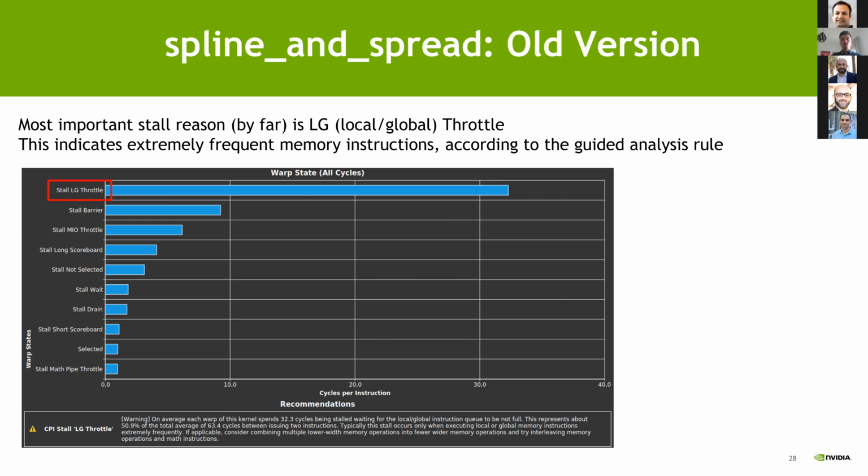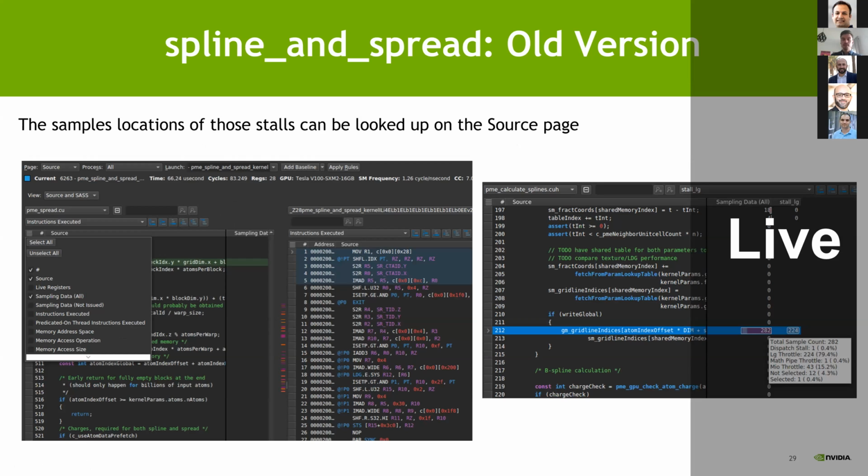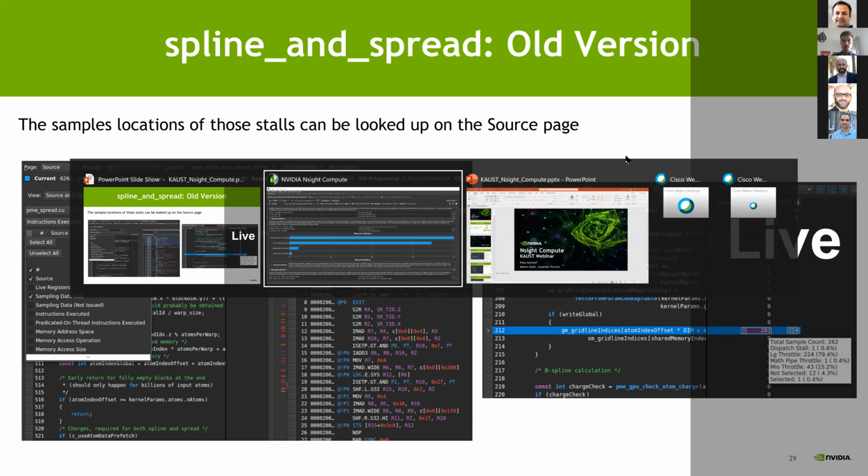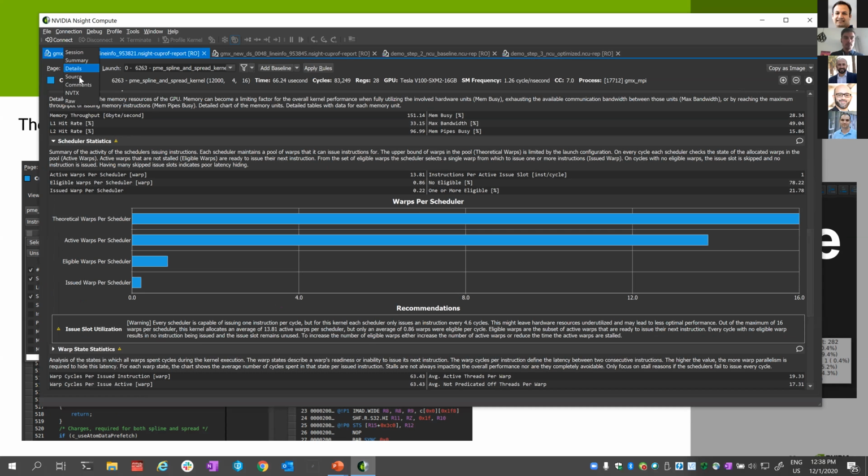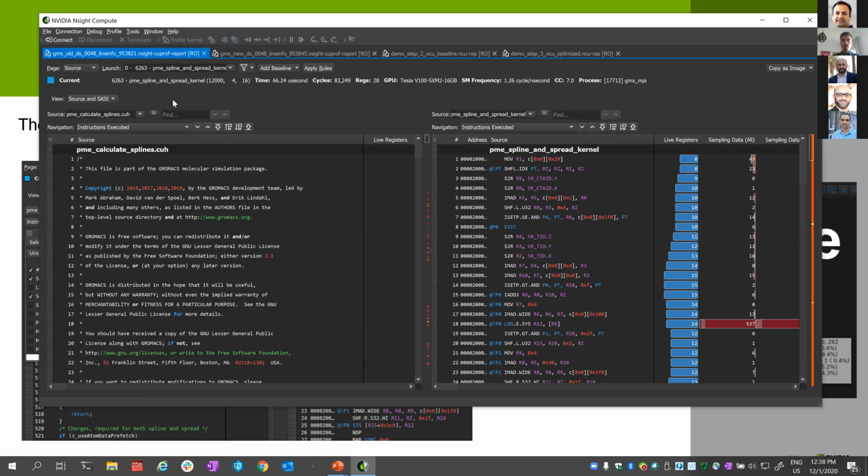And looking up the documentation for the LG throttles, it would show us that this indicates extremely frequent memory instructions, which is also explained in the rule below. And so we already know we have a lot of store instructions that are problematic. And now we can use the source page to find out where in our kernel these instructions are coming from. And for that, let me go back to the tool and switch from the details to the source page. In this case, I have line info and I have my source resolved. So I have the high-level source on the left and low-level source, like the SASS assembly, on the right-hand side.